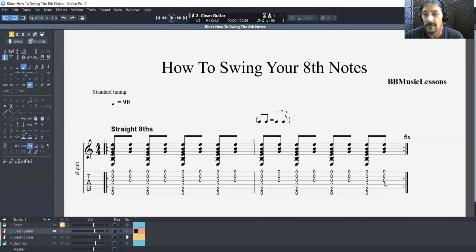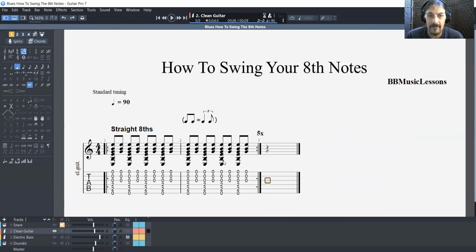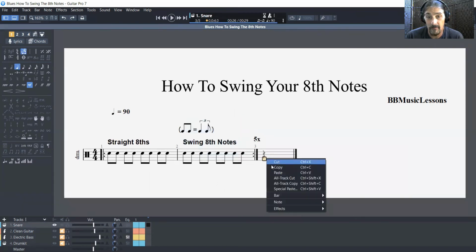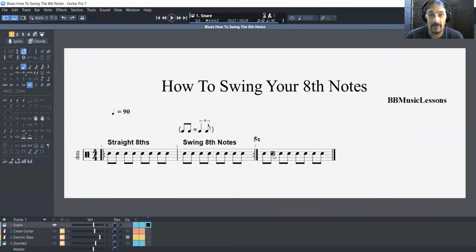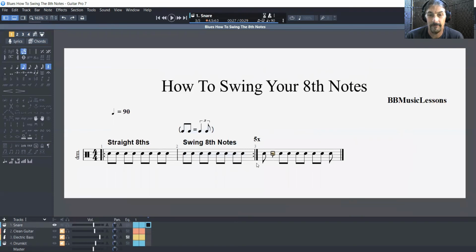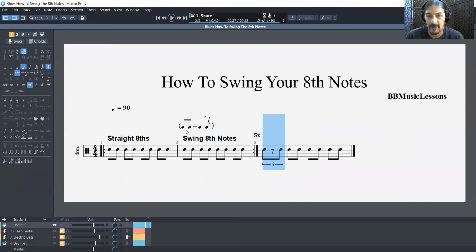Another way that you're going to see a triplet thing, let me make it easier. Let me go back to the snare drum. Here's another way this could be written, but it's exactly the same thing. I'm going to go up here and say insert a note, and that way we have our eighth note rest in the middle. And I'm going to click on triplets and then make this a triplet.